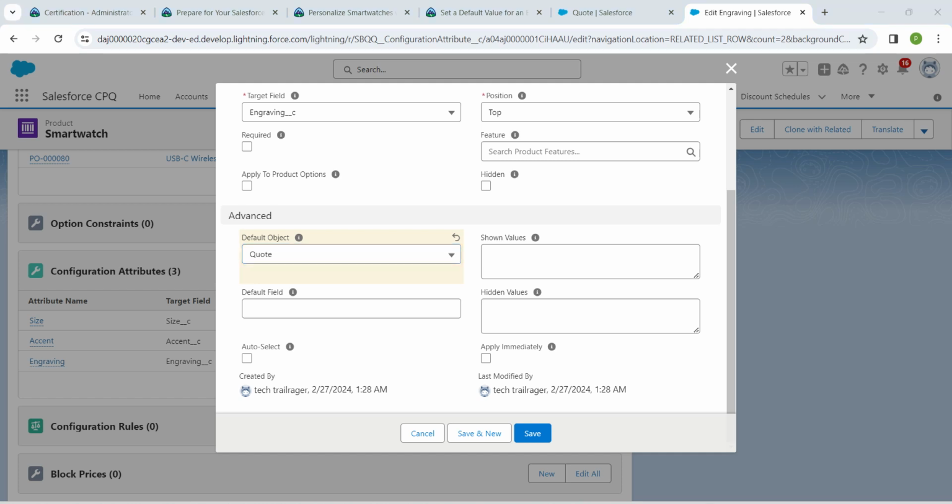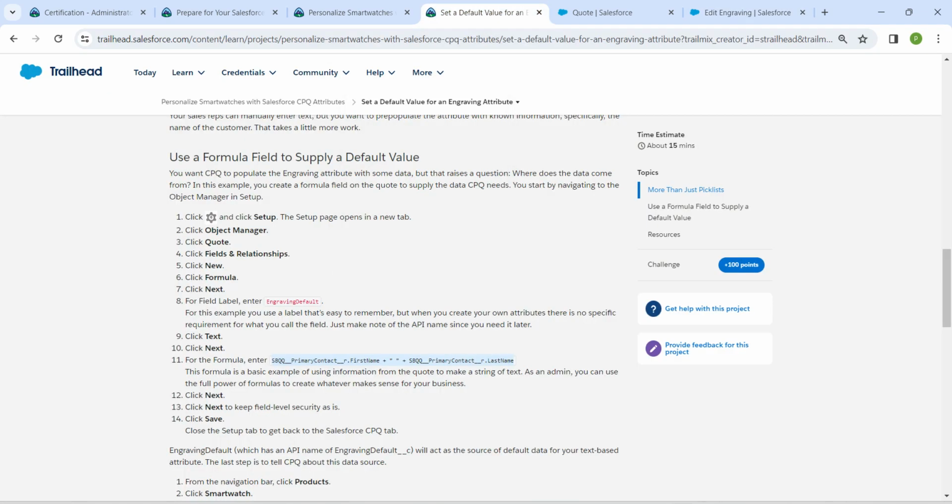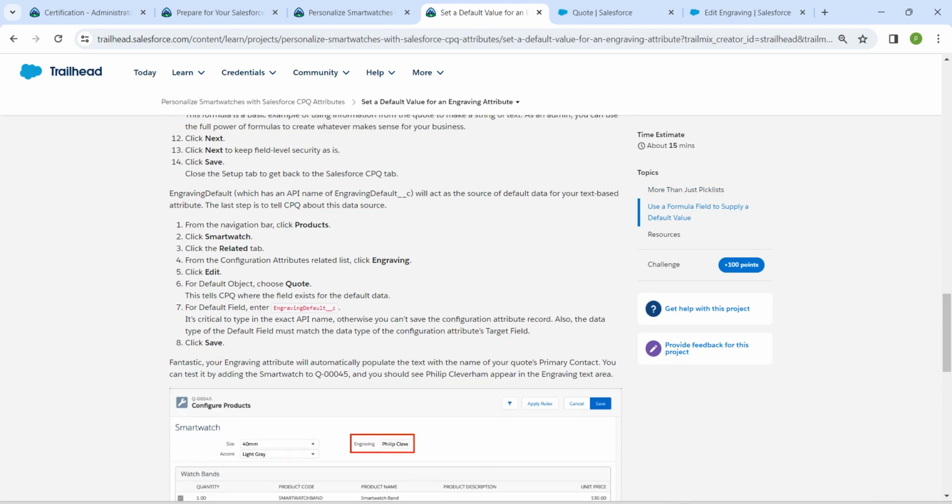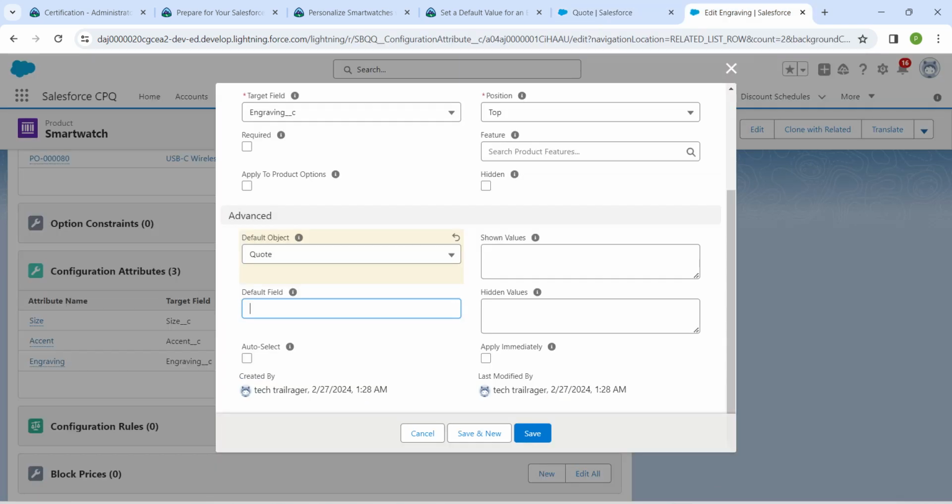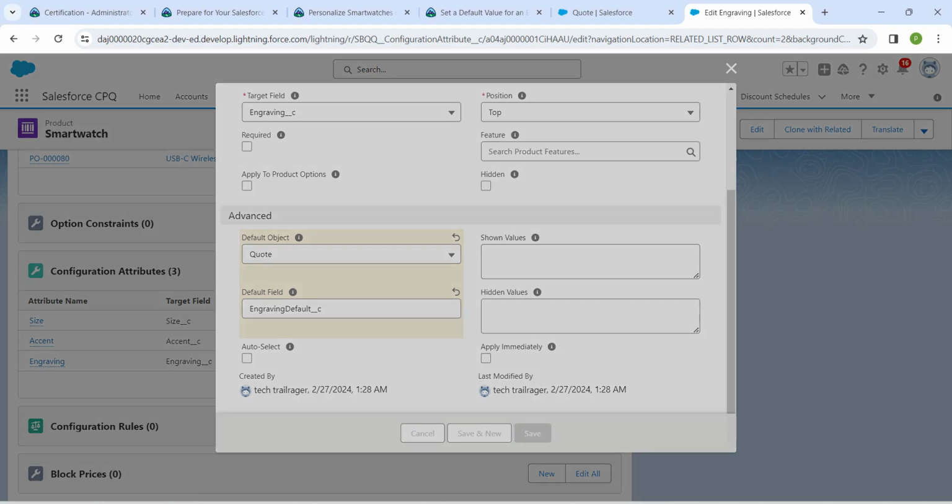For default field we are going to enter engraving default, which is given right over here. Just copy this and paste it over here. Once it is done, click on save.